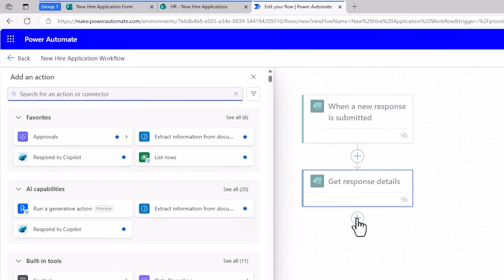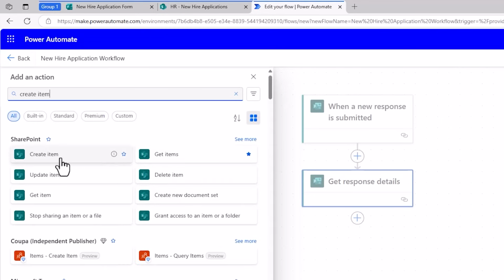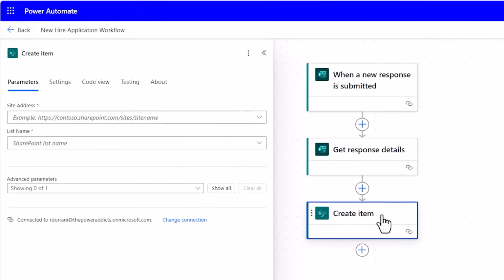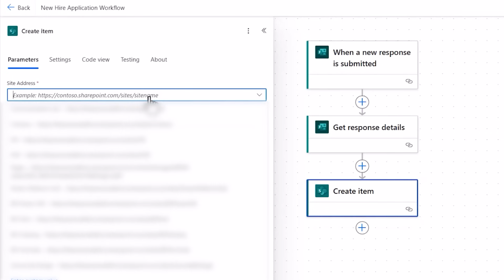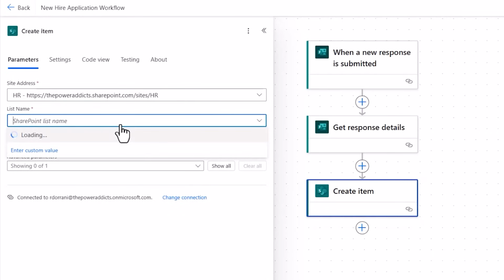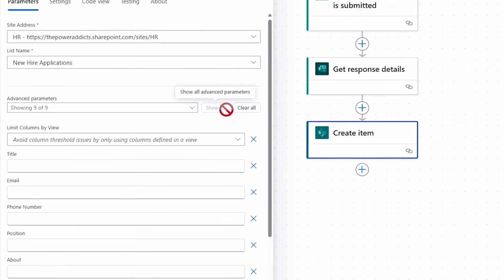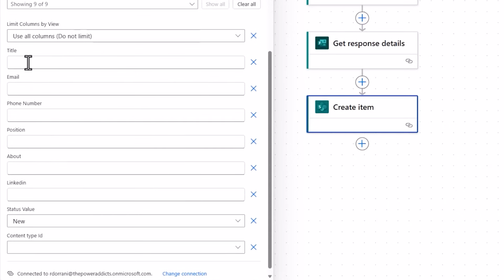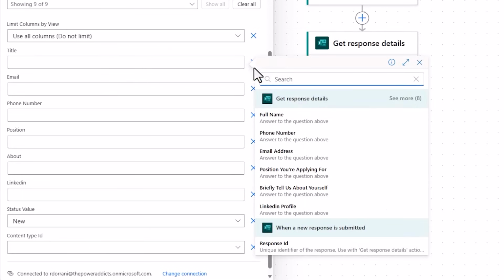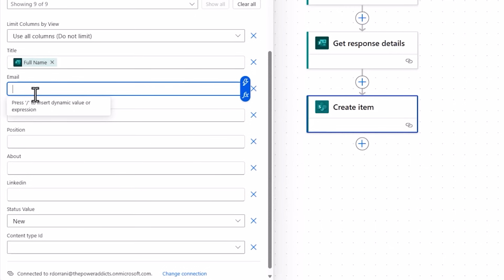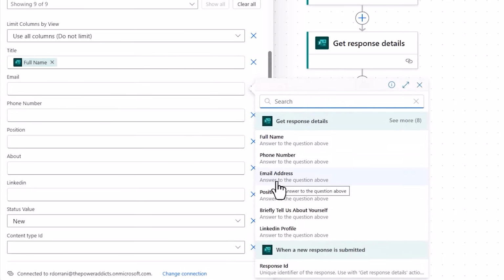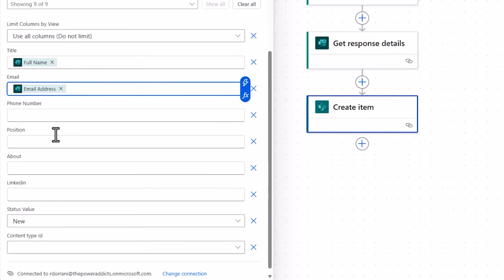Right after this, I'll use the create item action from the SharePoint connector and point to my SharePoint site and SharePoint list. Once done, I'll click Show All. These are the columns on my SharePoint list. I'll start mapping the data from the Microsoft form to the SharePoint list columns. The title column in SharePoint should hold the full name information coming from the Microsoft form. Email will come from the email address information.